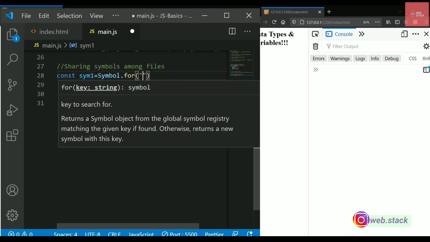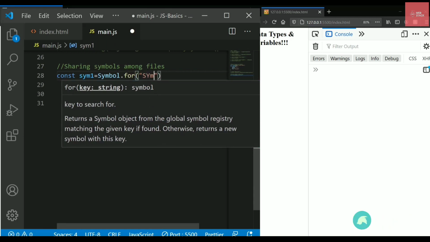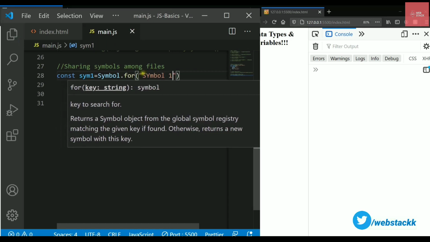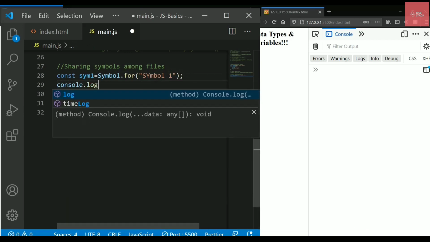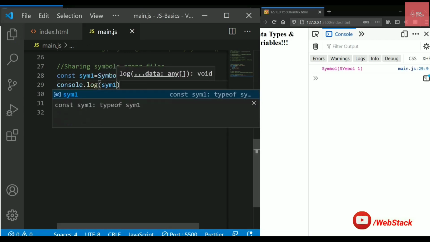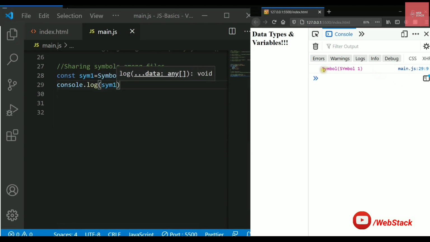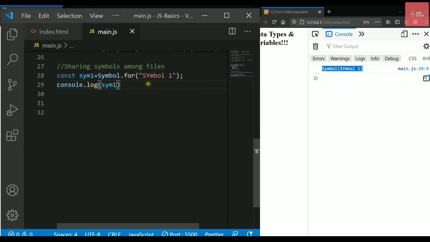So if I write here, let's say symbol1, and then print this out, you can see it is giving me the same thing we used to get earlier. But what it actually does behind the scenes is check for this description, this symbol, and if the variable is already created, then it will just copy the value. Otherwise, it will create a new, unique value again.